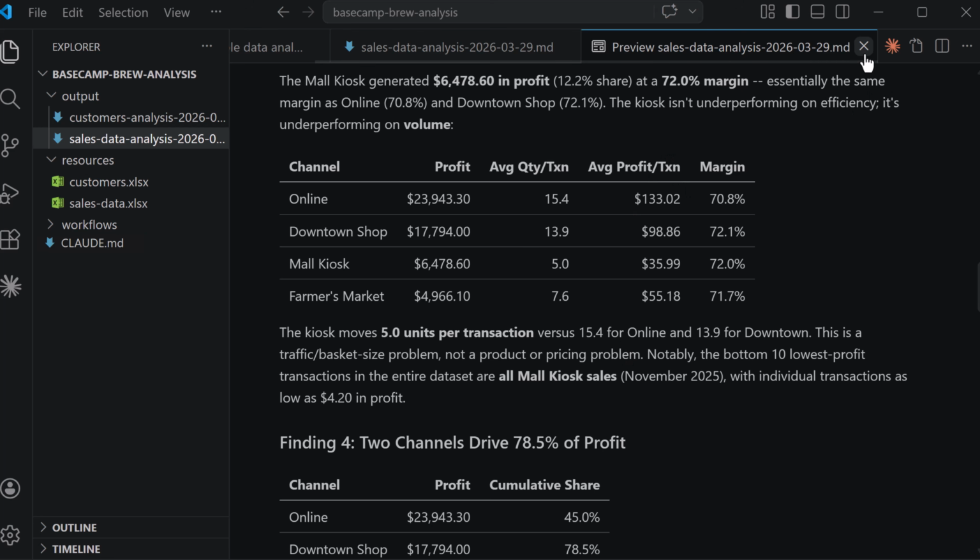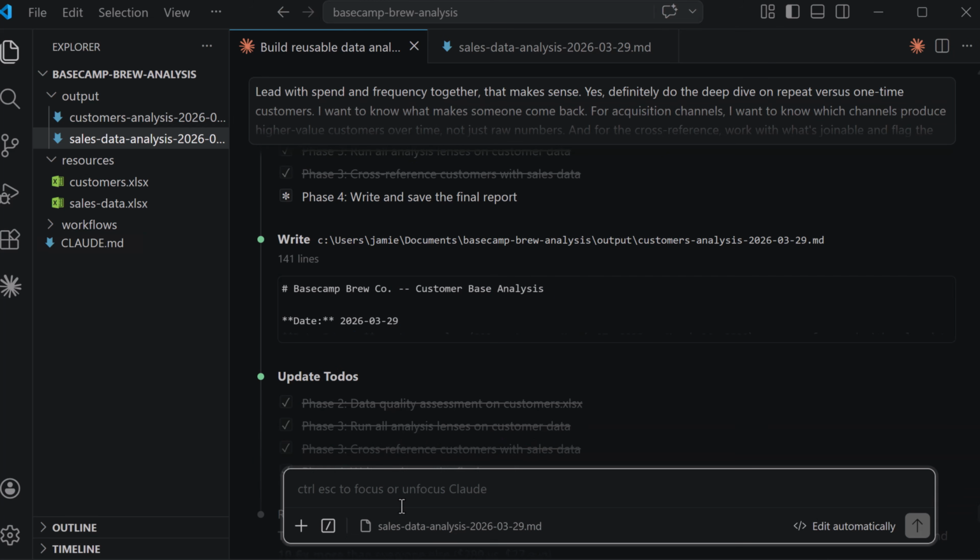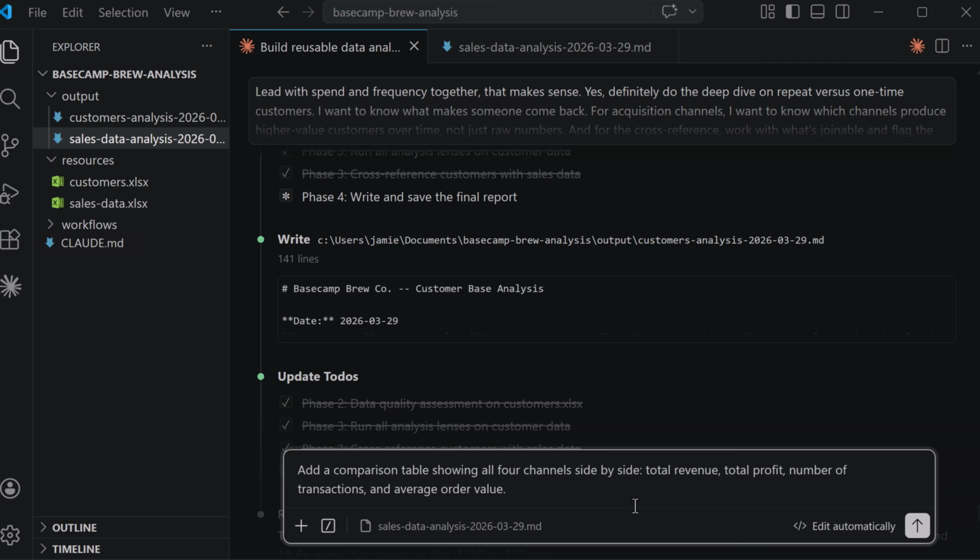So I can iterate on this. It's not going to start everything over again. It will just start where it has been and then continue and make the changes. So let's go back over here, and I'm going to say what I just told you: add a comparison table showing all 4 channels side by side, total revenue, total profit, number of transactions, and average order value.